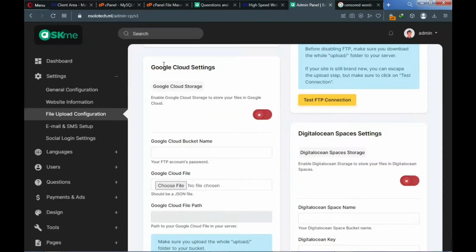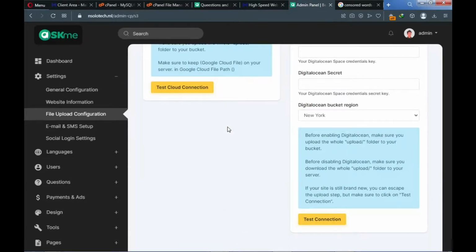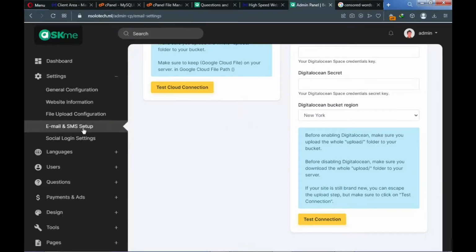Google Cloud settings, so you can enable Google Cloud settings to store files on Google Cloud. You can also do that here. A lot of settings can be done here. Okay, email and SMS setup.